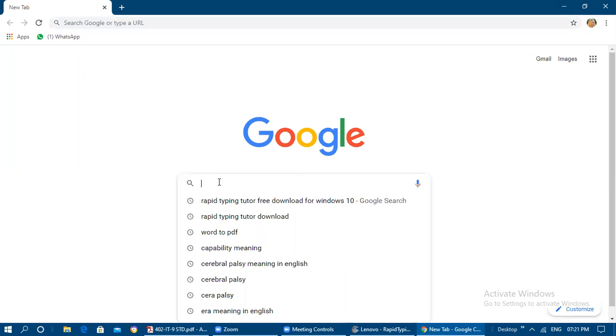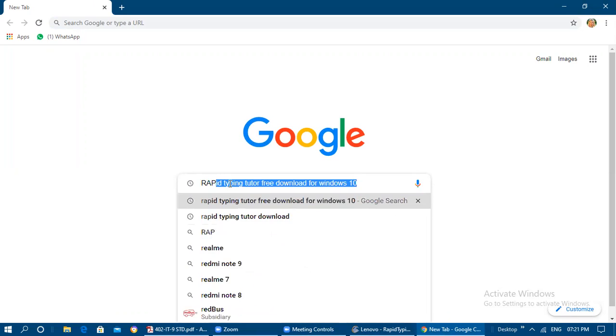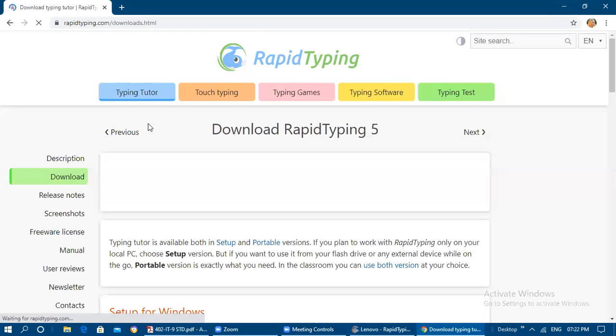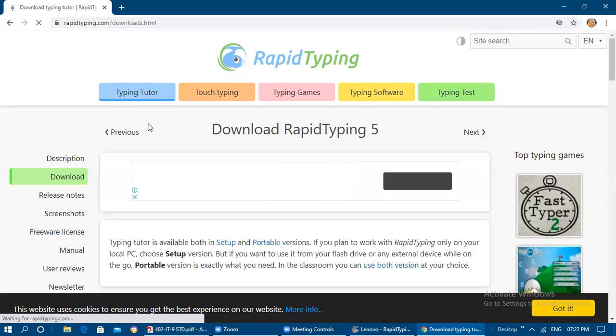Whenever you get free time, you can start typing in this Rapid Typing Tutor software, and you can practice in this software in order to know your typing speed. See, I have already typed, and I downloaded the software now. So just type Rapid Typing like this. The top link that will be available is rapidtyping.com downloads. You just click on that first link, and it will take you to the home page of the Rapid Typing software.